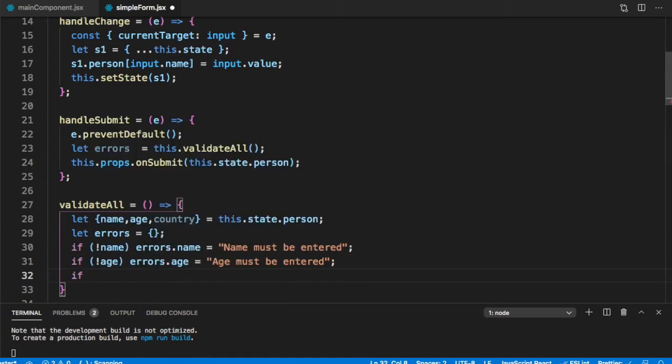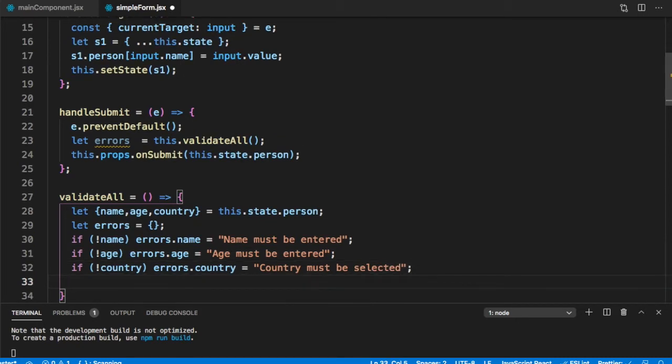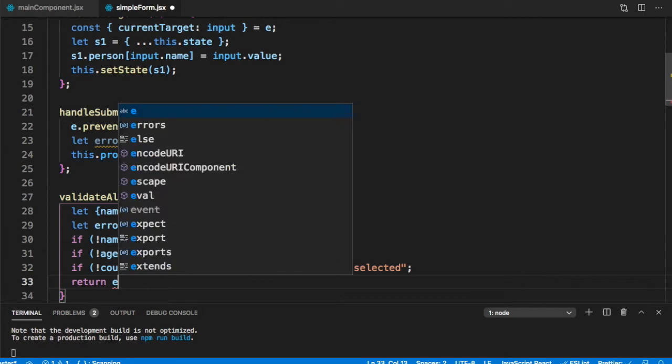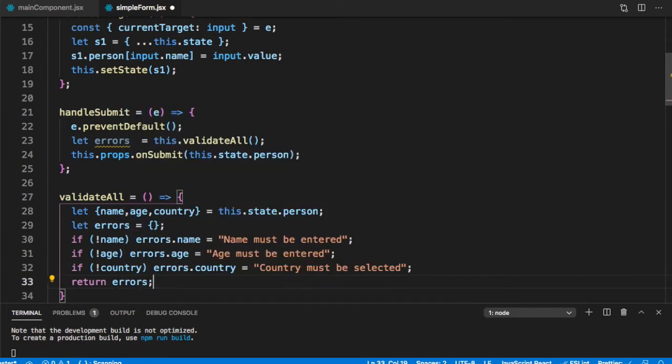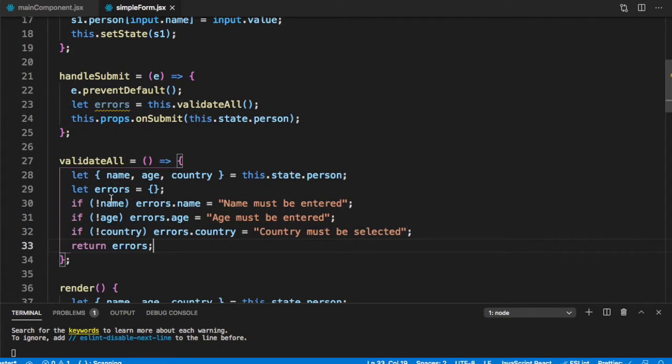Similarly, we can say if not country, which means if the country has not been selected, errors.country is "country must be selected". So this is our error, and let us return errors. So validateAll will give us all the errors in this JSON.